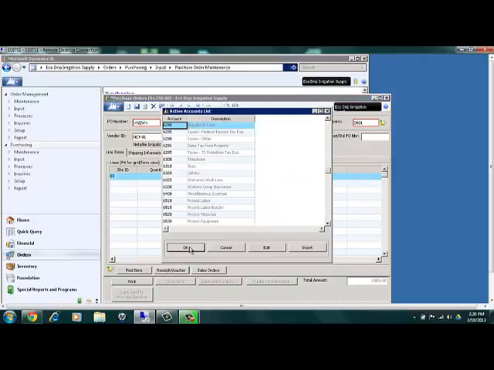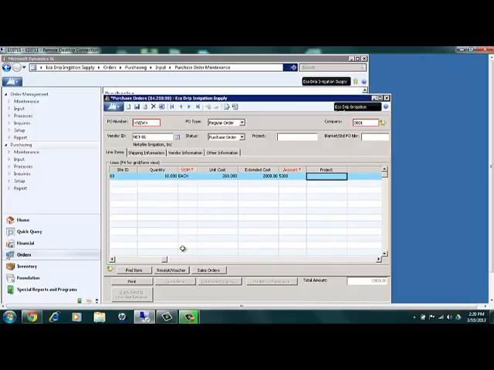F3 again will bring up the active accounts list, and from here you could select what you want. However, most of the time we're either going to use 5200, which is cost of goods sold non-stock, or the 6280 supplies and tools. So for our example, let's stick with 5200. I'm going to tab over past project and task because we don't use those squares.